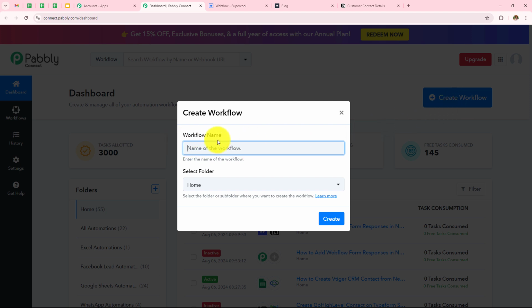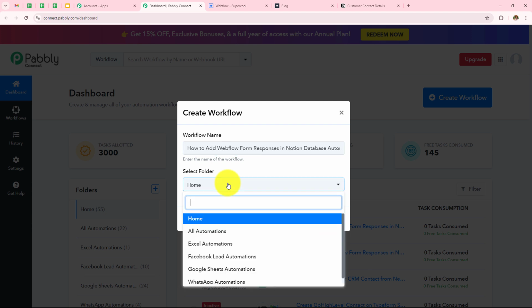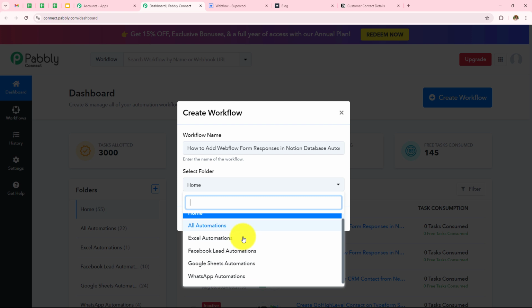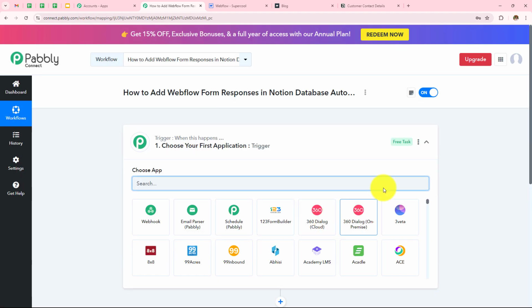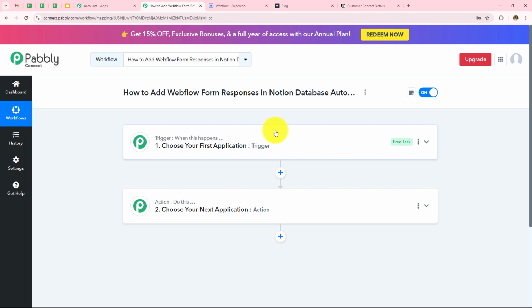Now it's asking me for the workflow name. So let's name this as add Webflow form responses in Notion database automatically. And now I need to select the folder in which I want to save this workflow. These are the folders that I have created, and I want to select all automations and click on create.